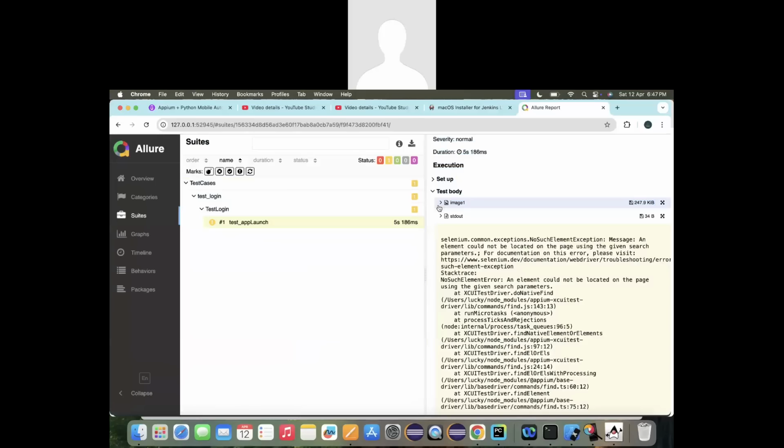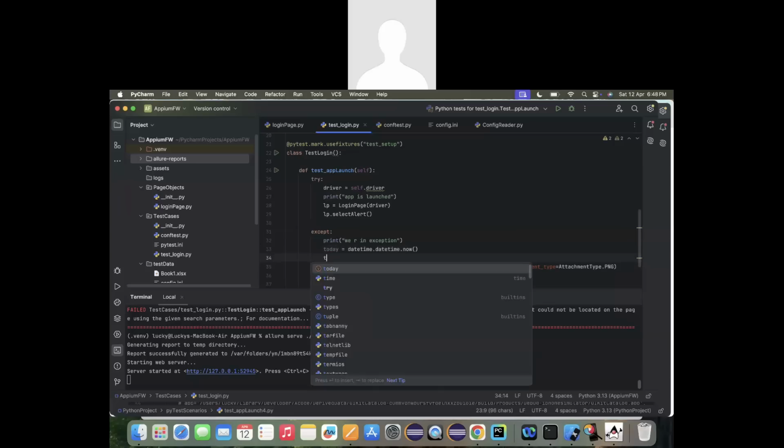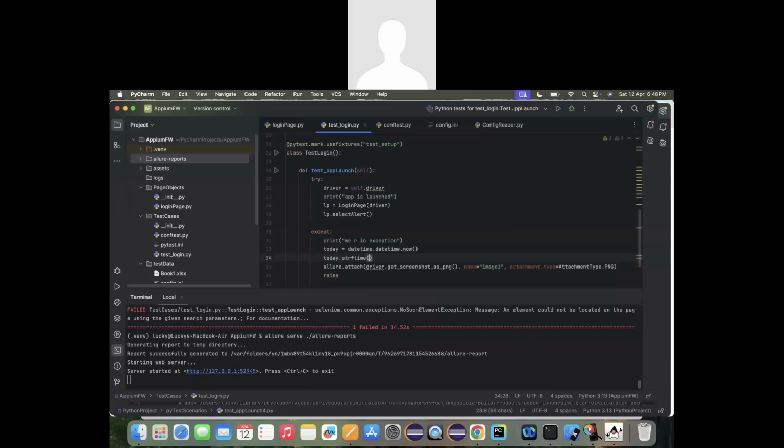So I want to give a name based on my timestamp so that it won't override any existing files in future. If you remember, while handling the iOS date picker, we generated tomorrow's date using a date timestamp. The same way here also: today is equal to, from the datetime I'm getting a now, and then we need to convert it into a string, basically the string of.